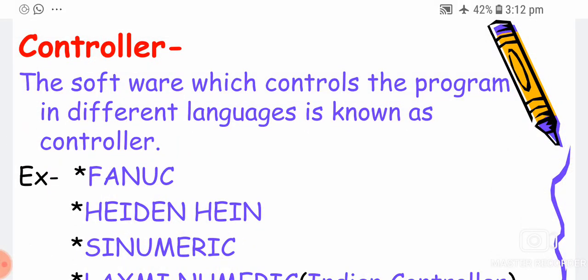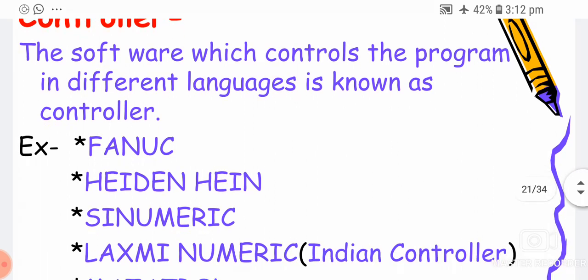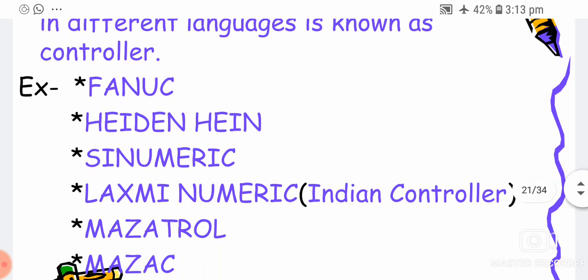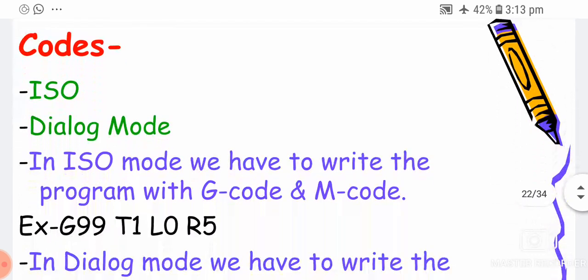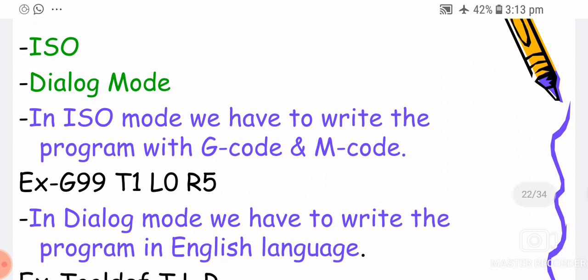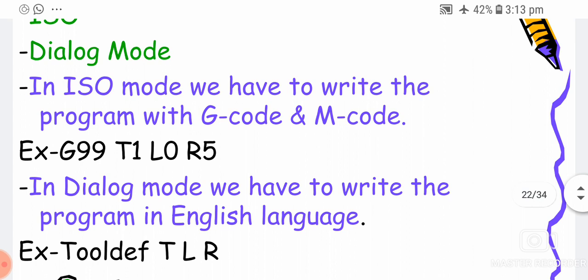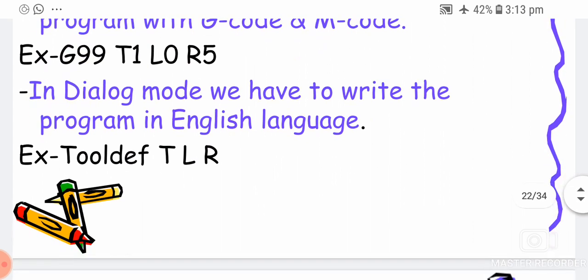The next is the controller. The software which controls the program in different languages is known as a controller. Panax software, Cadm, Sign numeric, Lakshmi numeric, Indian controller, Mesotron, Masak code, ISO, dialog mode. In ISO mode, we have to write the program with the G code and M code. Example: G19 T1 L0 R5. In dialog mode, we have to write the program in English language. Example: tool def DLR.